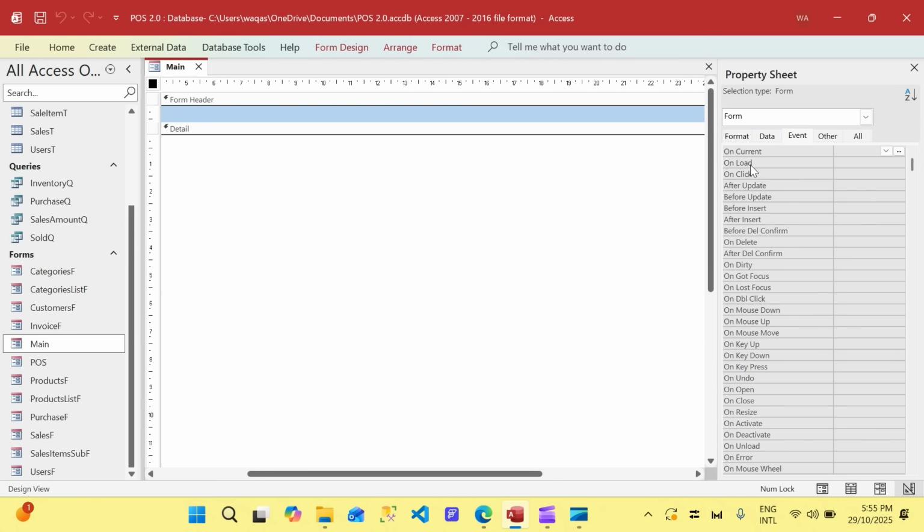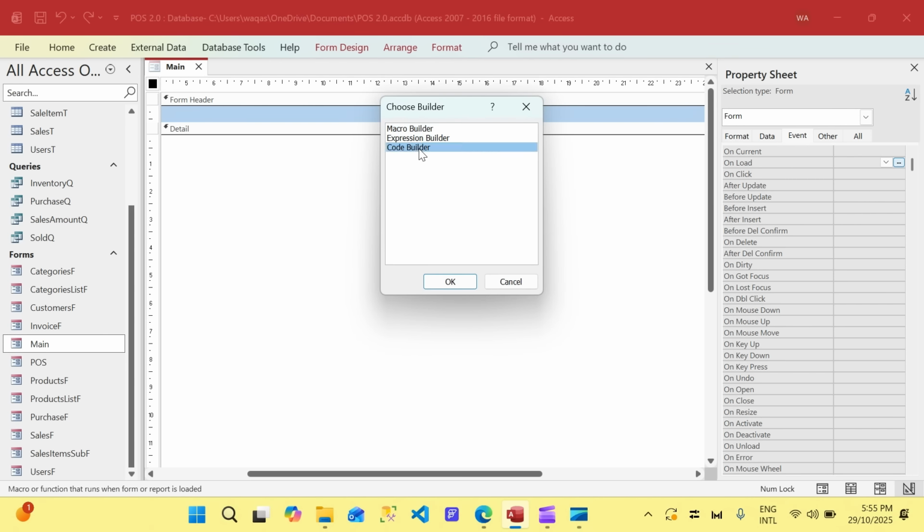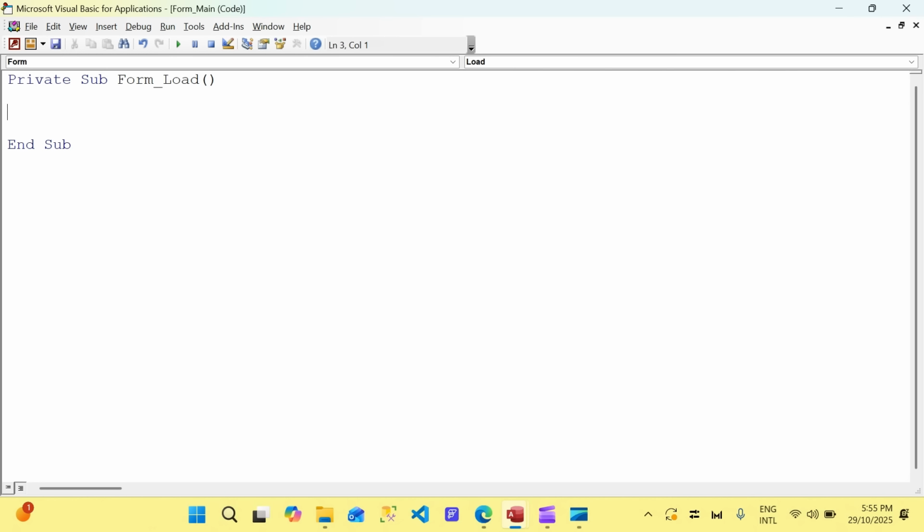We'll go to the event tab. We'll go to the OnLoad event, dot dot dot, code builder, and here we are. Now right here, what I'm going to do is make this Me dot. Now, this is the main form, so we'll have a dashboard as well.